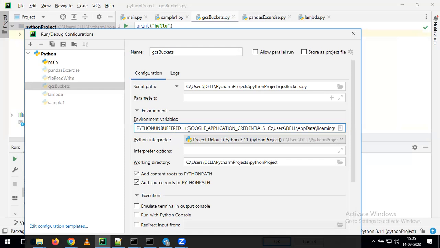Under the environment variables, by default you have PYTHONBUFFERED equal to 1. Leave it as is. Just give the semicolon. After the semicolon, please copy the line whatever you prepared in the notepad.